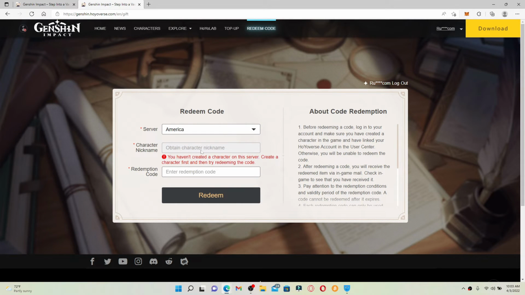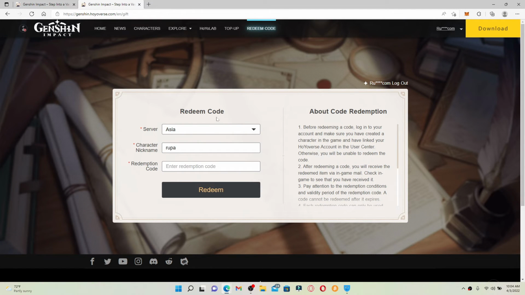Before redeeming your gift card, you must have created a character on this server. If not, you won't be able to redeem your gift card. So make sure to obtain a character nickname, and once you do, enter your redemption code in the next box. Finally, click the redeem button and that way you'll be able to redeem your gift card for Genshin Impact.